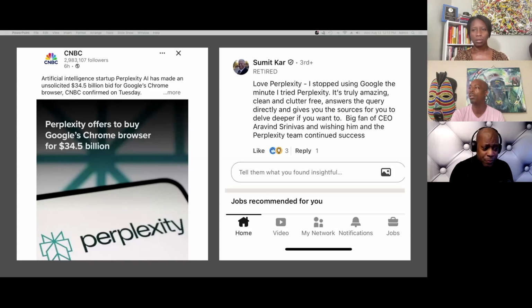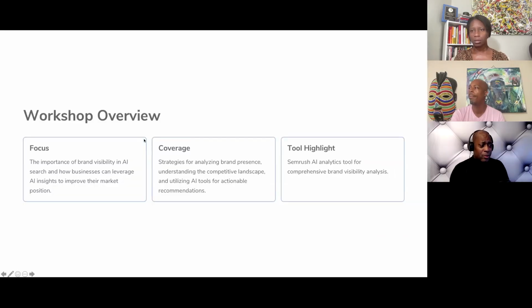Okay, so let's go ahead and get into the nitty-gritty. Our focus is the importance of brand visibility in AI searches, and how businesses can leverage AI insights to improve their market position. We're going to think about strategies for analyzing brand presence, understanding the competitive landscape, and utilizing AI tools for actionable recommendations. That's what we're going to cover today. Our tool of the day will be SEMrush's AI Toolkit, and we're going to focus specifically on the visibility tab.